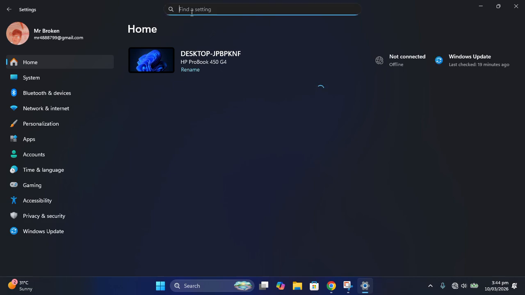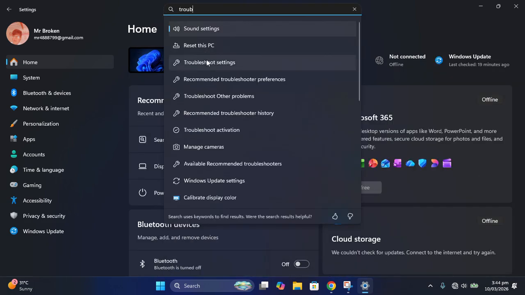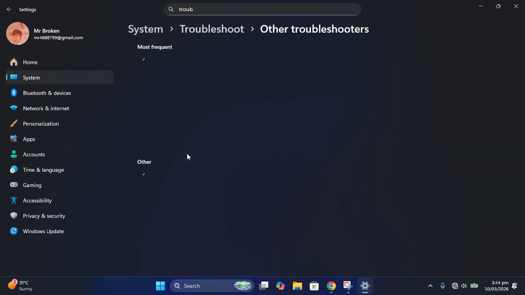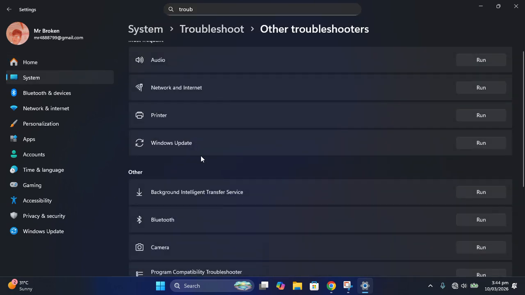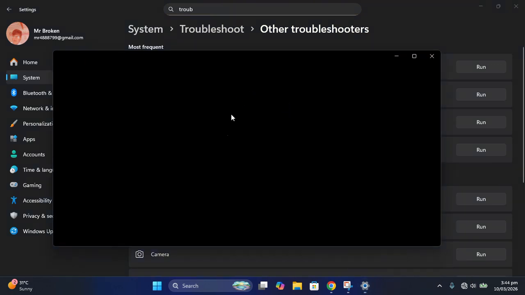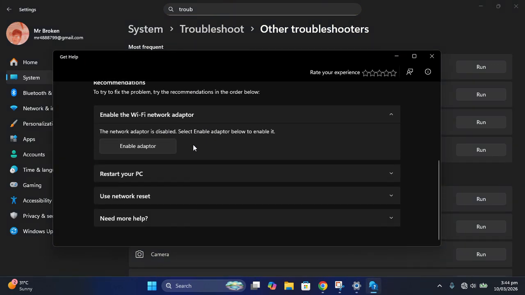Then go to Home, and here you just have to simply search for Troubleshoot. So you can search for Troubleshoot settings and just click on Other troubleshooters. You must see the Wi-Fi option here, or Network and Internet. Just click on Run. It will run a troubleshooter to check your network and internet settings, so it will show you if there are any issues.